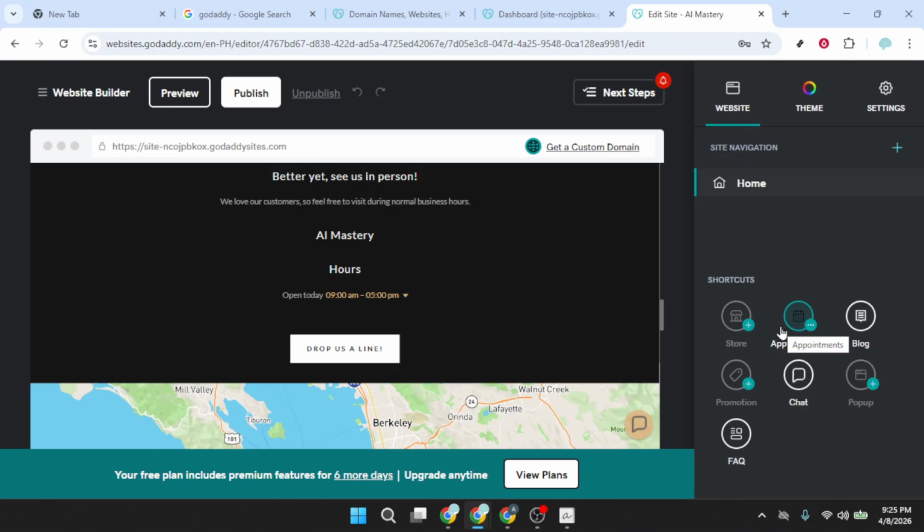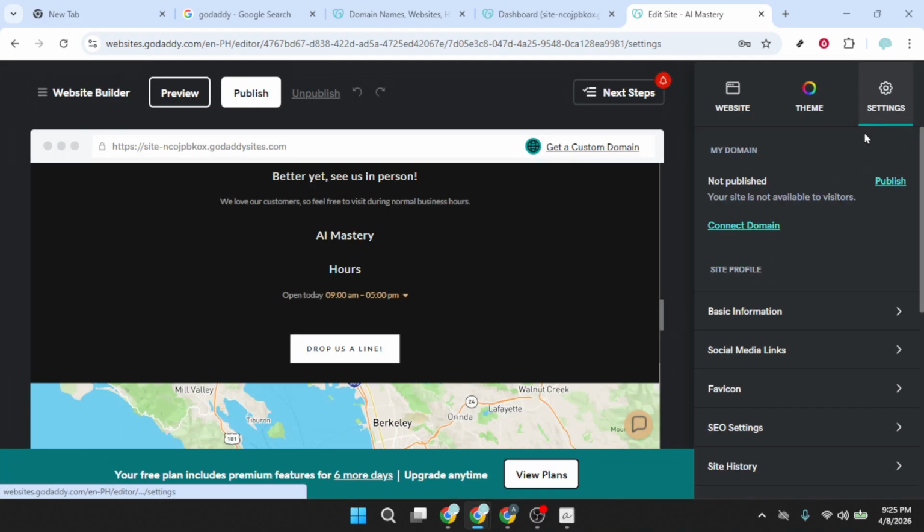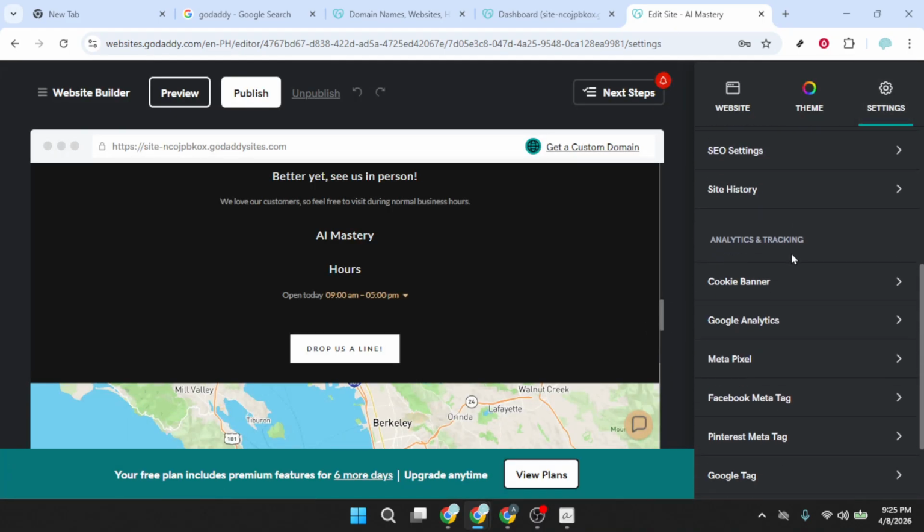Inside the editor, go to Settings. In the Settings menu, look for the option labeled Google Analytics and open it. This is where you'll connect your site to your analytics property.